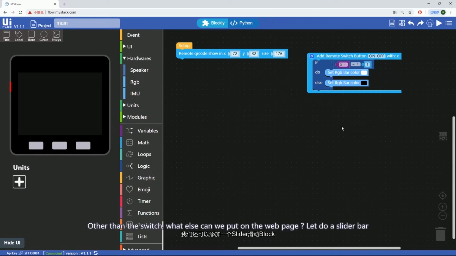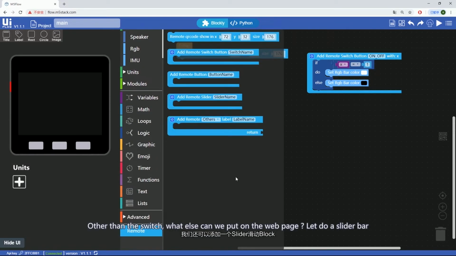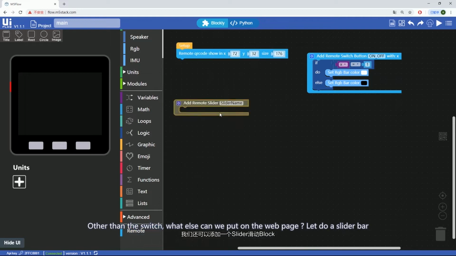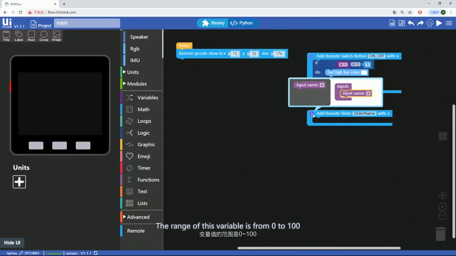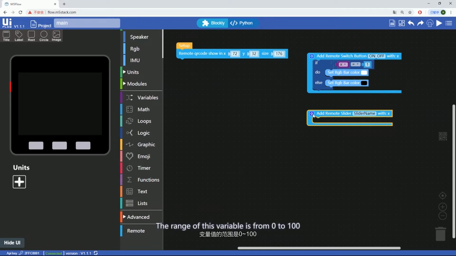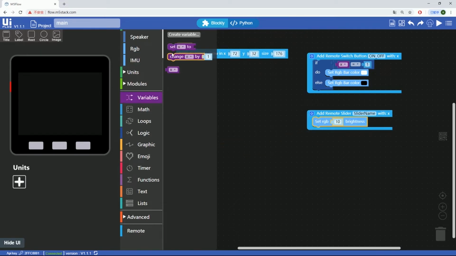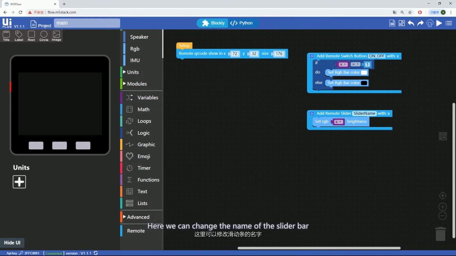Other than the switch, what else can we put on the web page? Let's do a slider bar. Hit the setting up here and add in a variable X. The range of this variable is from 0 to 100. We can have it change the brightness. Here we can change the name of the slider bar.